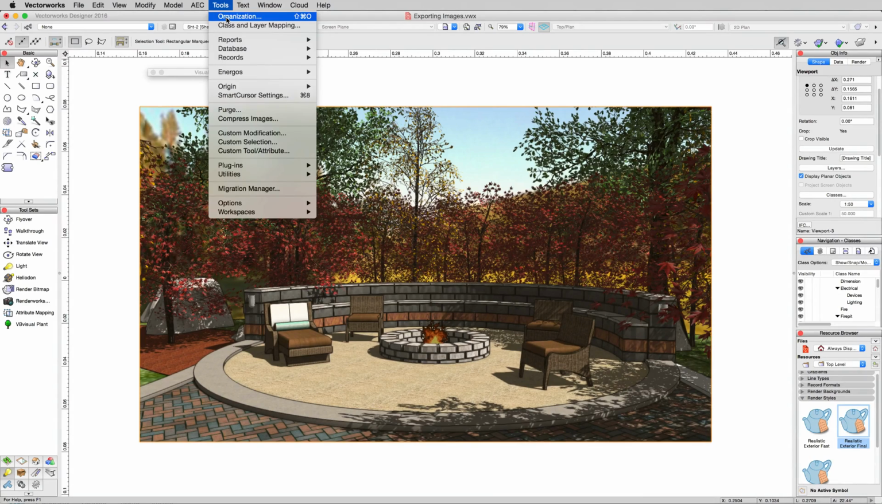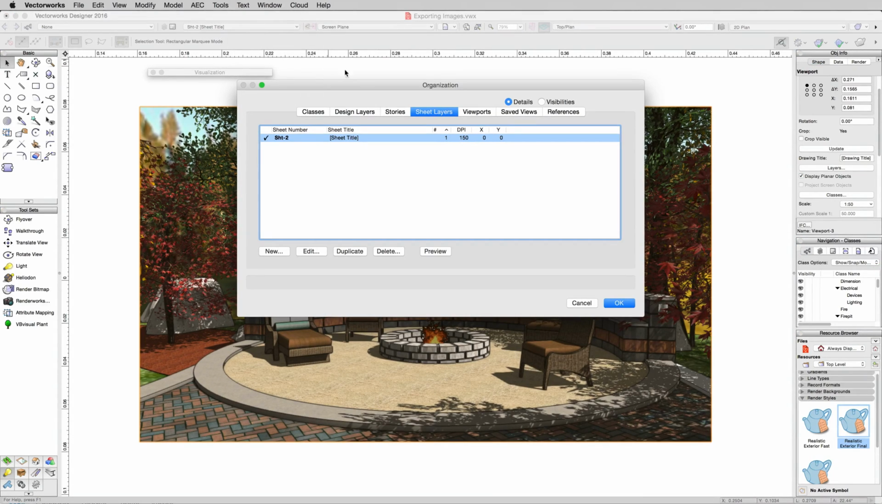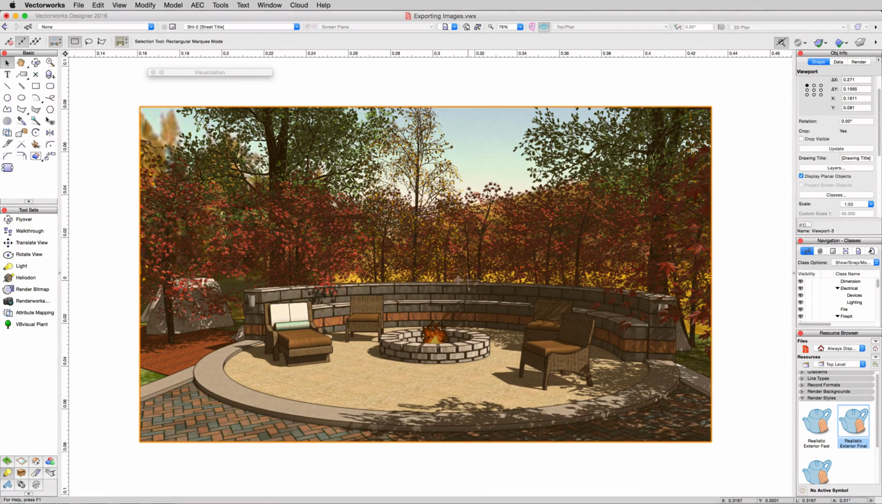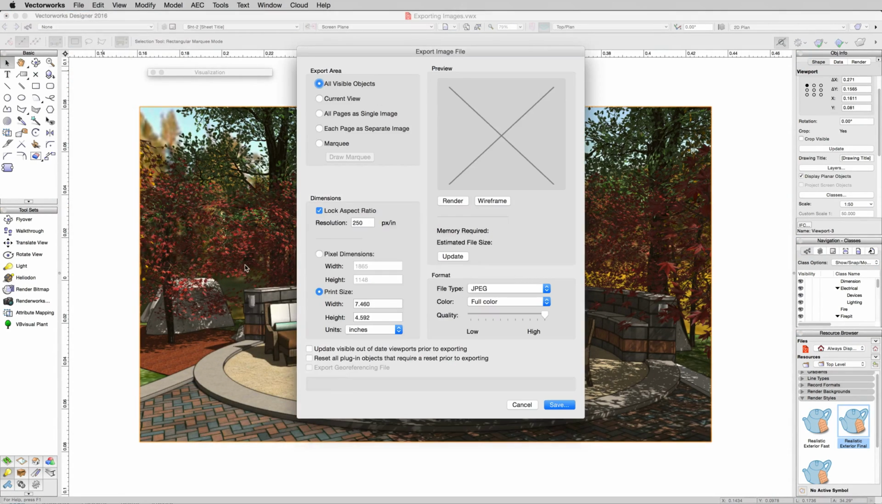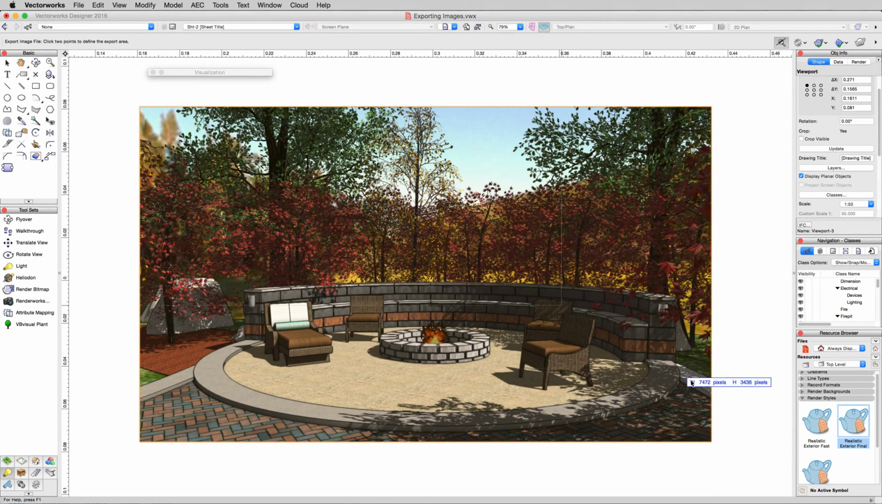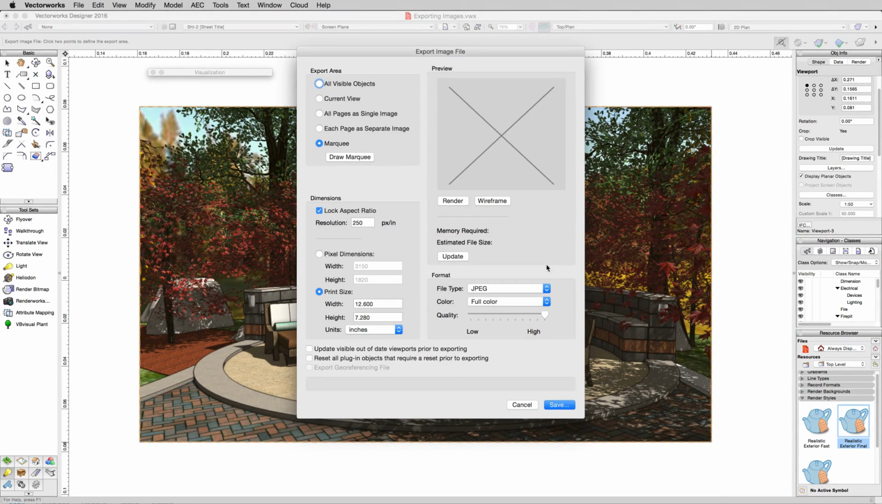Take a look at the sheet layer. Under Tools and Organization, under the sheet layer, the DPI is only 150 for this sheet layer, which means if I export it at 250, I'm using more space for no reason. The image is unnecessarily large. You want to make sure that when you go to File and Export Image File, you first draw your marquee again. You want to match this to the DPI of your sheet layer.